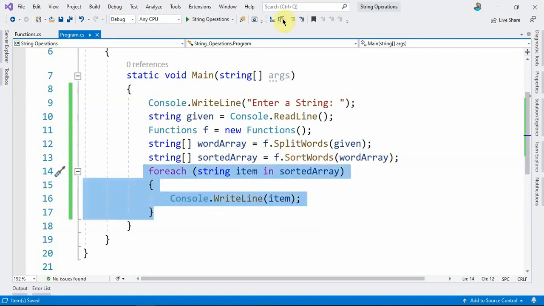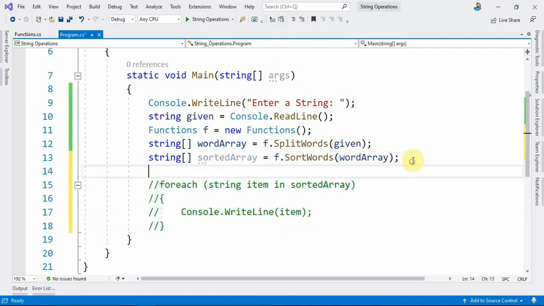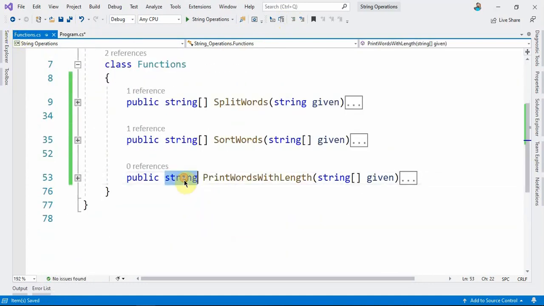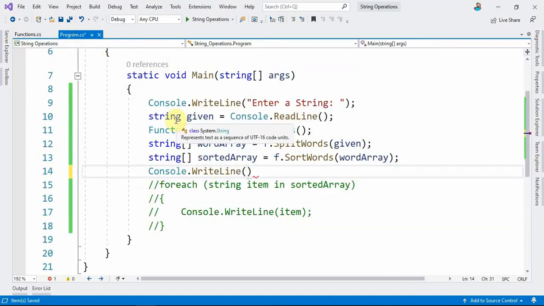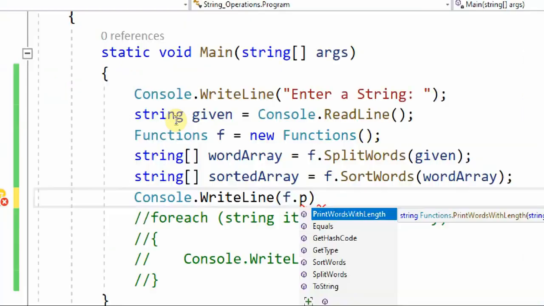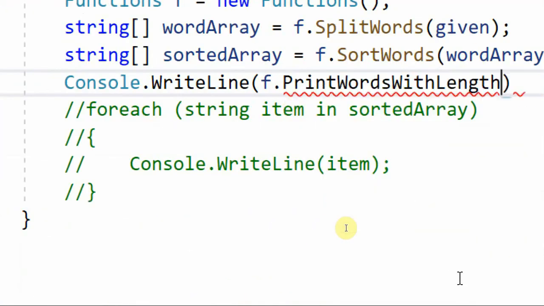So let me just comment this for each. All I need to do right now is console.WriteLine. I need to print one string. Please note that the method returns a string, not a string array, so I can just print it in one line. I'm just going to call the function, print words with length. That's our method name, so let's call that.